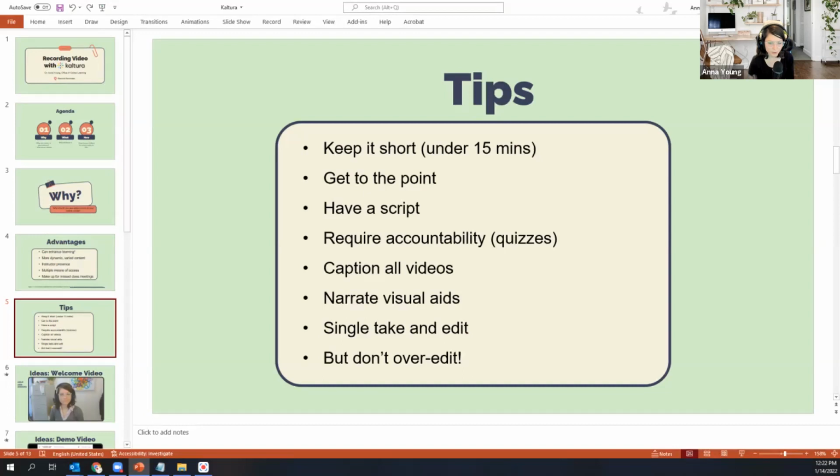In terms of accessibility as well, if you are, say, voicing over PowerPoints in your video, or you're talking through a visual aid on video, it's useful to make sure that you narrate visual aids for students who are not able to see those visual aids, just to explain what is on your screen. And then if you're using auto captioning software, it will capture that narration and transform that into text. And then finally, my last 2 points are about editing.